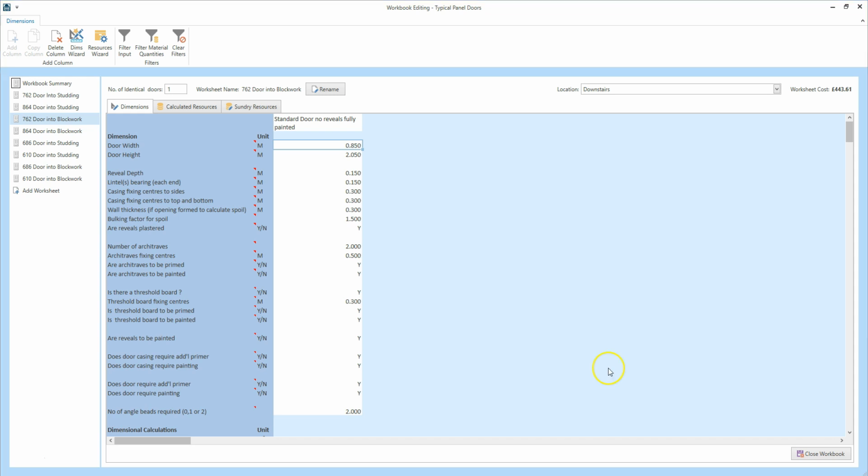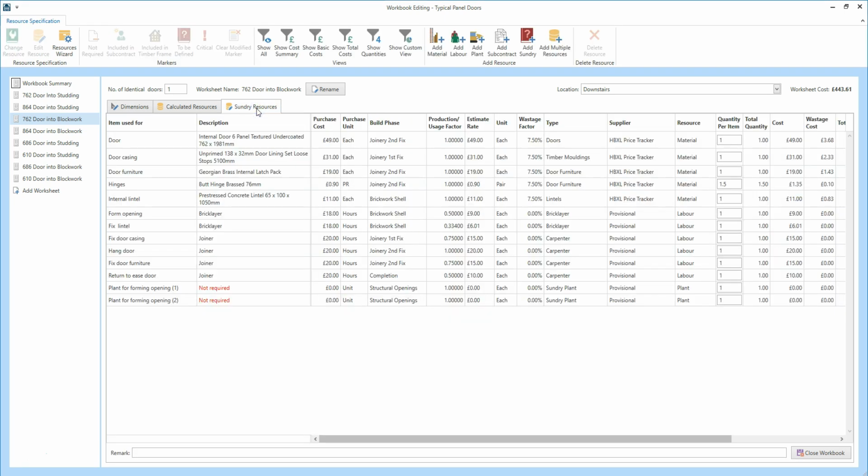Now you've updated a few dimensions and options, the costing of the door will be much more accurate. Click on the Sundry Resources tab. The Sundry Resources tab lists the resources which are not automatically calculated from the dimensions, including the door, door casing, hinges and lintel. At the moment, the worksheet only allows for 1 lintel for a door into a single skinned wall. As my door is going into what was an external wall with 2 leaves, we need to set the quantity of lintels to 2 in the Quantity per Item column.